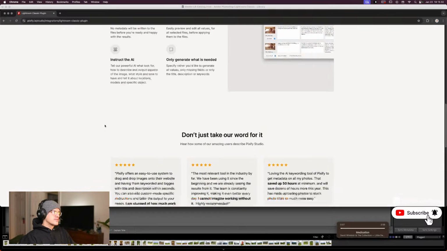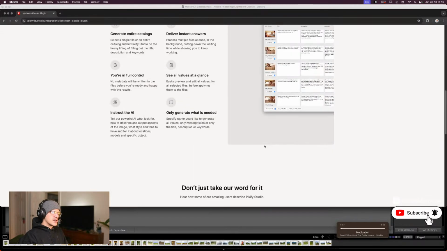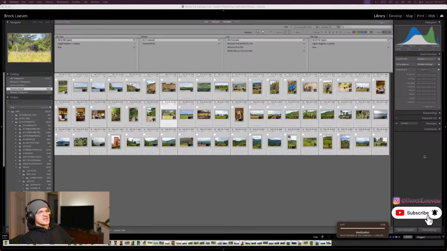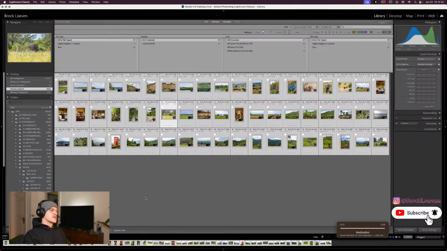If you don't use Lightroom, if you're strictly Capture One or something else, you can download their actual studio application. But I use the Lightroom plugin, just for automation's sake, and it means that I can change the metadata of the actual raw file. I'm not having to export a JPEG or a TIFF and then apply the keywording and metadata to that, because that leaves the raw file completely unedited.